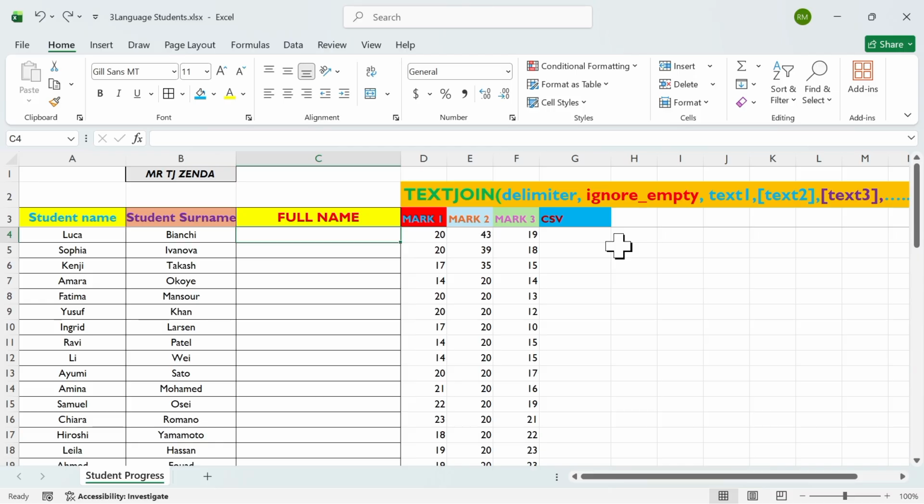The second part of our text join function is the ignore empty. Now we have two things here that we're going to talk about, the true part and the false part. So the ignore empty is a logical value. You can use true if you want to skip any empty cells in that given cell range, and use false if you want to include empty cells in the given cell range. Okay, your text 1, text 2, text 3, now these are specific cells or ranges of text that you want to combine.